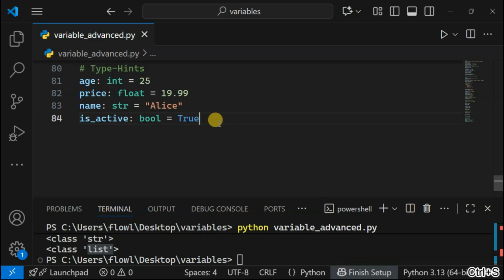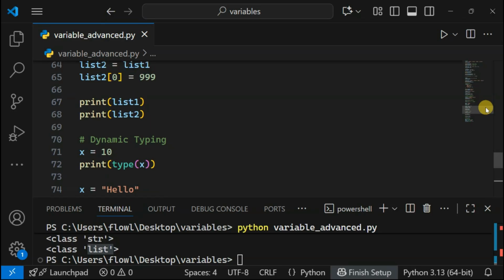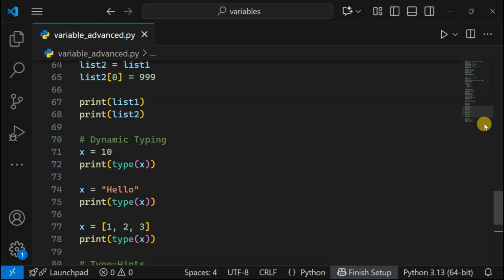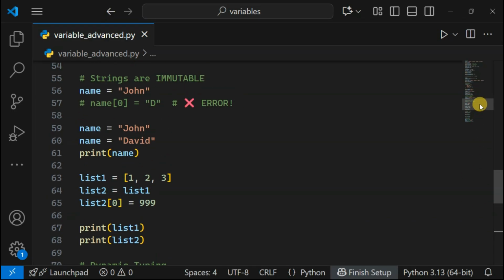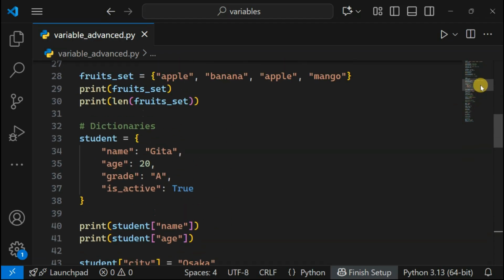And that's it. You now know about lists, tuples, sets, dictionaries, mutability, dynamic typing, type hints, and professional best practices. You're no longer a beginner, you're on your way to intermediate. In the next video, we're tackling Python operators: how to do calculations, comparisons, and logic operations with all these variables you've learned about. You won't want to miss it.